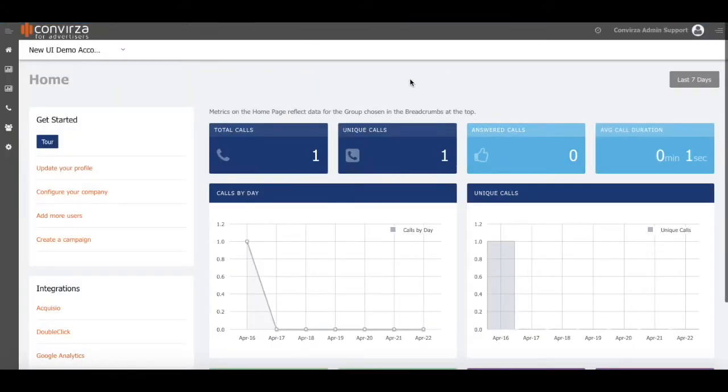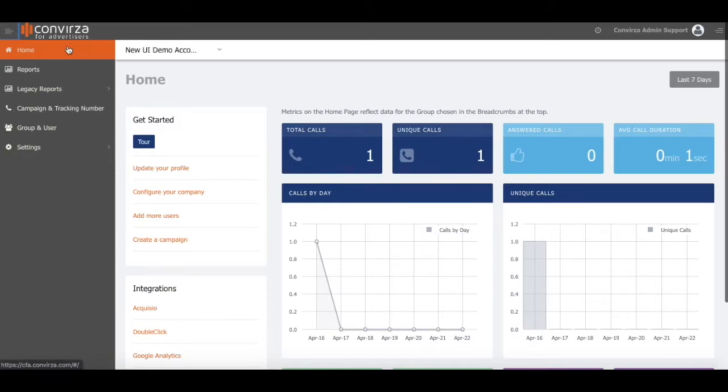Once you get logged into your account, you'll see the dashboard. In the upper left hand corner, select the menu to view all available pages that we have. Before we get started on the actual setup, there's something I'd like to show you in regards to navigating through your account. This is known as the breadcrumb.